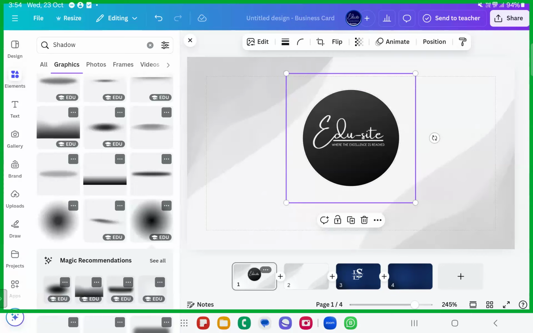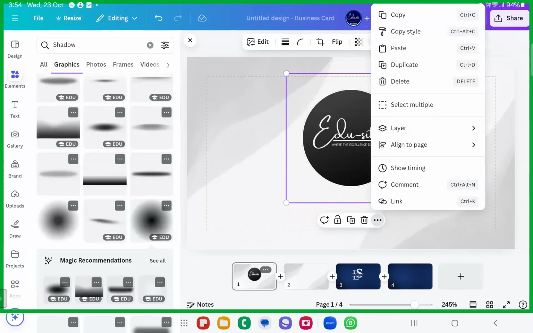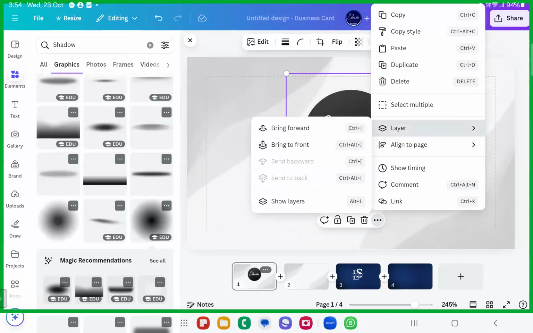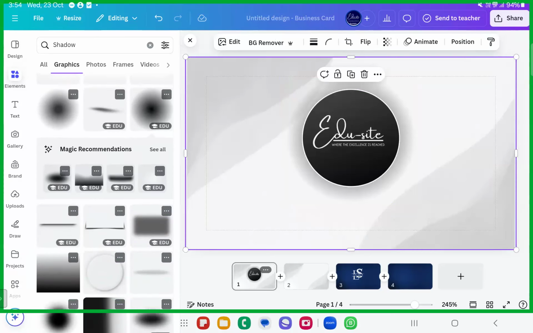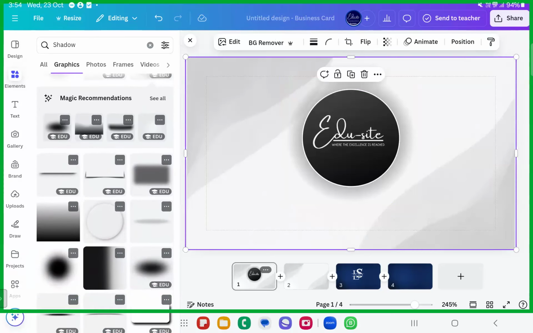Okay, not send to back, because it has sent it exactly behind the background that we have selected, the white background. So we'll just go ahead with layer, bring a bit forward. See here, it is given a bit of shade there, right? Now you even can give the drop shadow here and there, dear sisters and brothers.